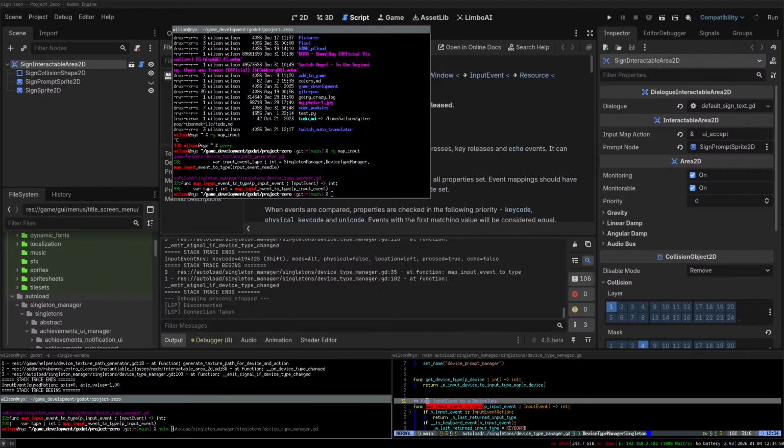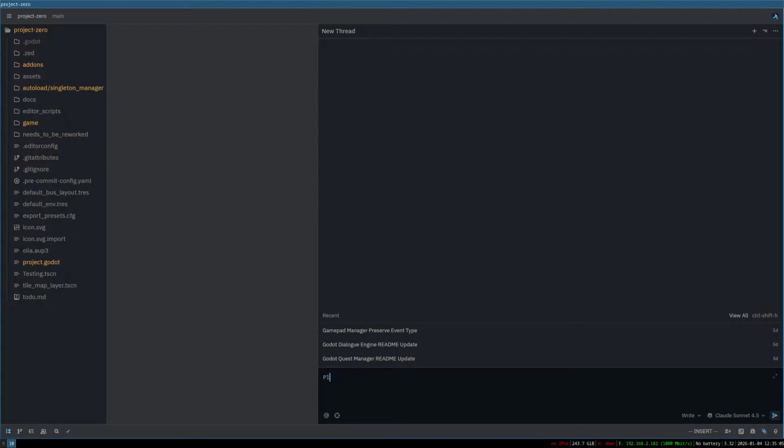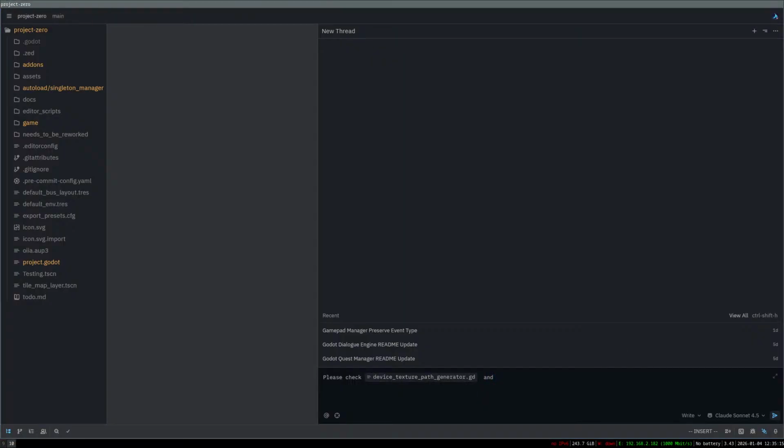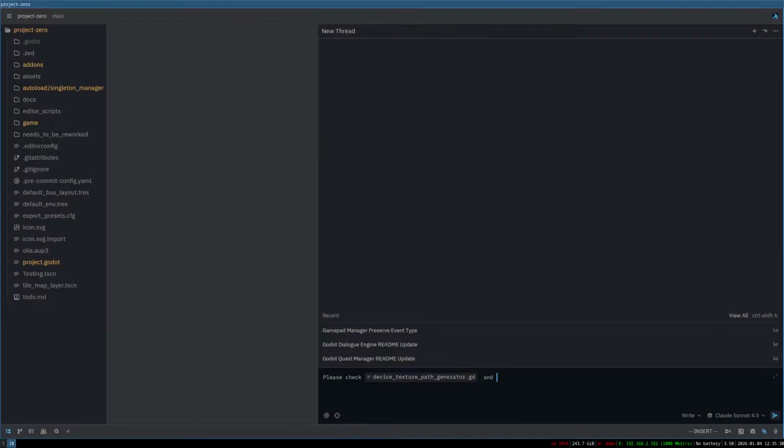Got distracted for a second, and let's get back into the grind. Let's do this. Okay. So we're gonna ask the AI to look at these two files. Device texture path generator.gd. Please check. I pasted. Oh yeah. Where is it? I just had it right here. Got it. And device type manager.